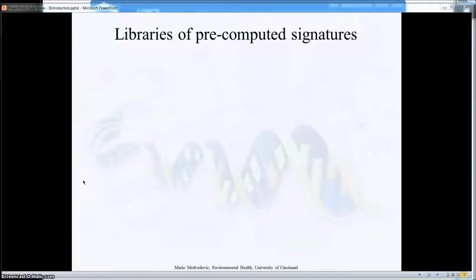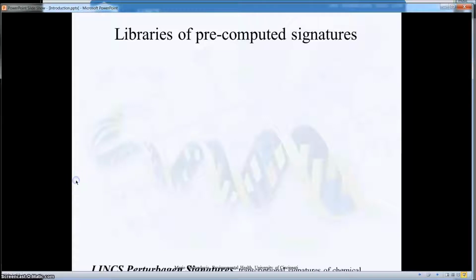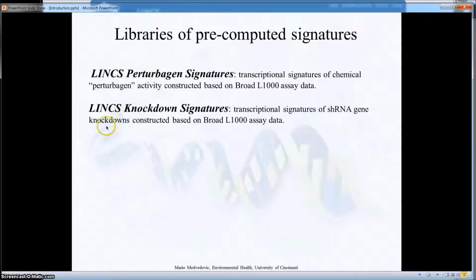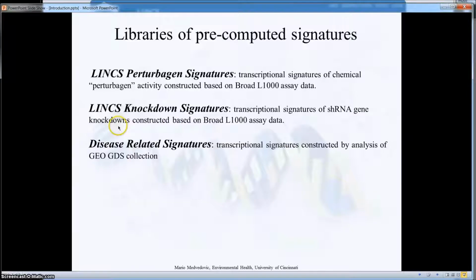There are currently 5 libraries of pre-computed signatures in the portal. The first library is links perturbagen signatures, which are transcriptional signatures of chemical perturbagen activity constructed based on Broad L1000 assay data. The second library is links knockdown signatures, which are transcriptional signatures of shRNA gene knockdowns.